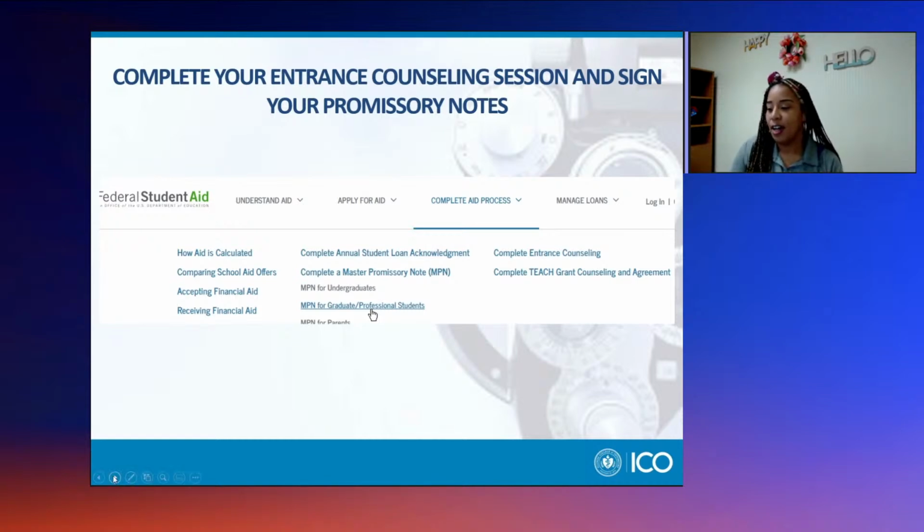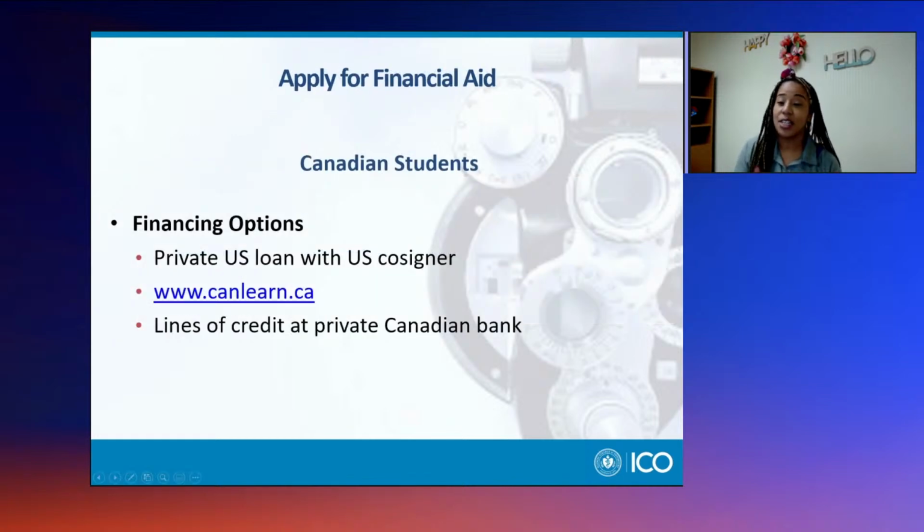We have quite a few Canadian students here at ICO, so I want to go over the financing options for Canadian students. Some of your options are you can apply for a private U.S. loan with a U.S. cosigner. You can also apply for financial aid in your province, and here is the website that will help you start that process. You can also apply for a line of credit at a private Canadian bank. You are also eligible for the work-study program.